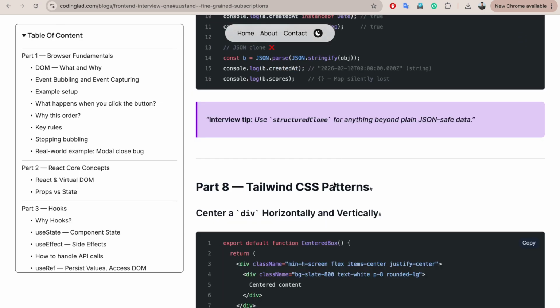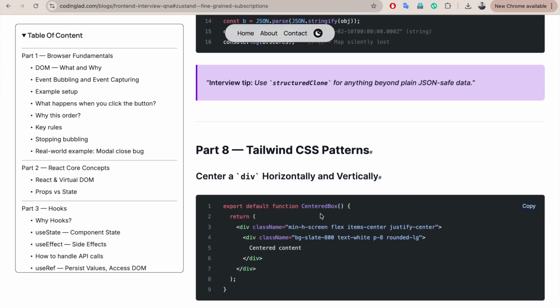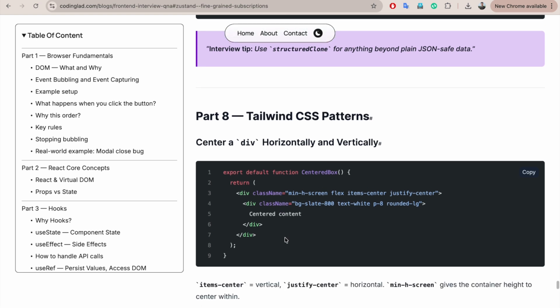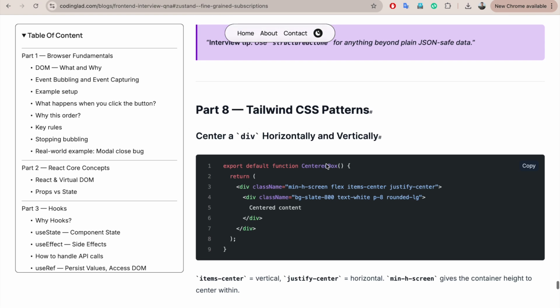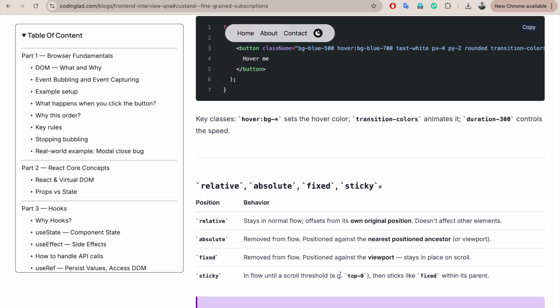Then you might also be asked some basic CSS questions, especially if you are using Tailwind CSS, which is a modern utility-first CSS framework. For example, one common question is how to center a div horizontally and vertically. In Tailwind, we usually use flexbox utilities. By setting the container to flex, we can use items-center to align elements vertically and justify-center to align them horizontally. Another common topic is CSS positioning.